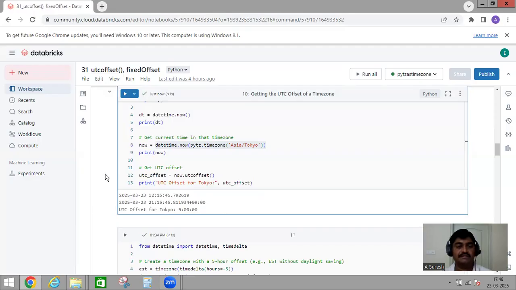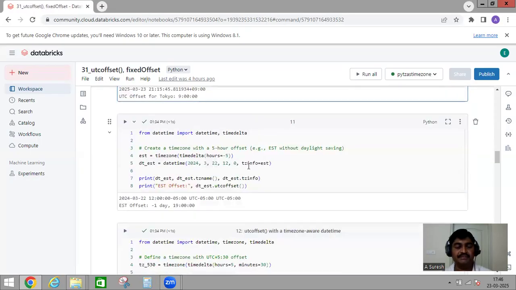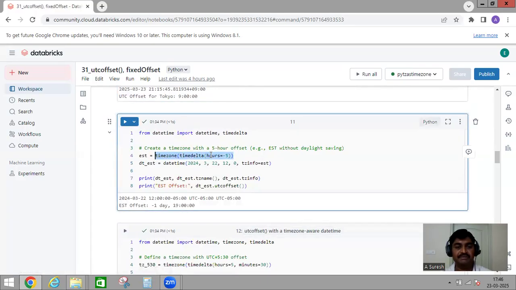Okay, so next I'm taking one more example. Here I'm passing a timedelta manually, a timezone timedelta of -5 hours. So that -5 hours I'm passing here for this time zone, date and time. Since I'm passing hours -5, here I'm getting -5. And what is my time zone name? This time zone name is this one, UTC-05:00.